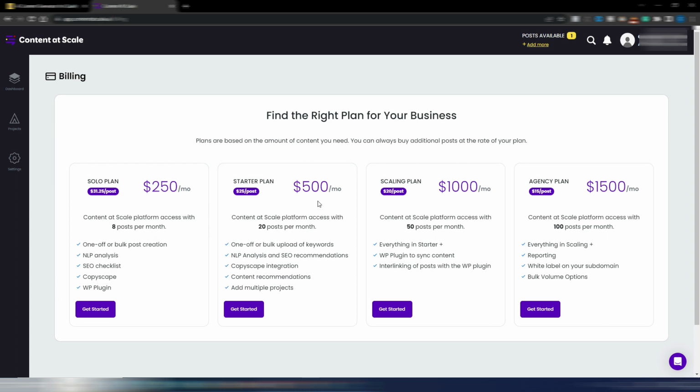With this starter plan, it's double the cost, and obviously the more you pay, the less a single post will cost to you. This is 20 posts per month. You also have content recommendations and multiple projects. This is $1,000 per month, $20 per article with 50 posts. With this plan, everything in starter plus the WP plugin to sync content and interlinking, so you have some more options the more you pay.